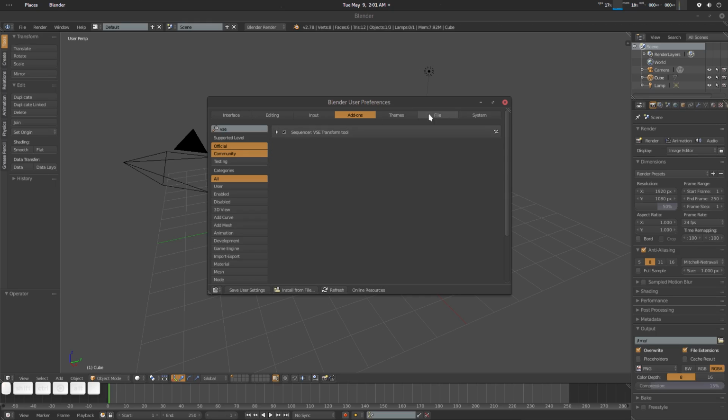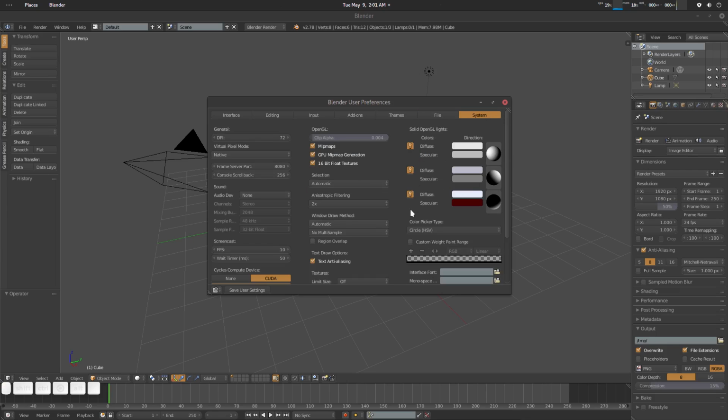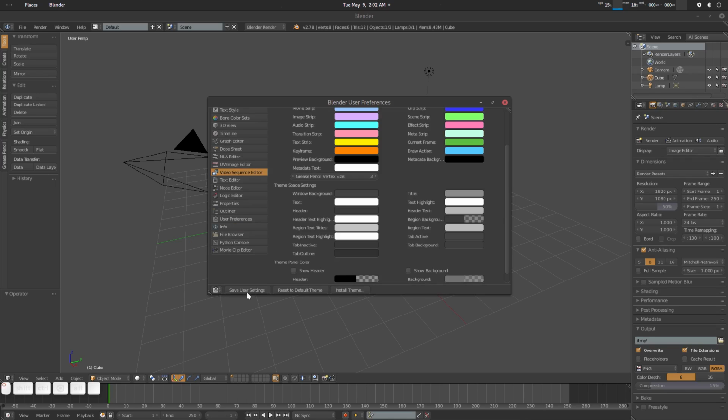Alright, in the file panel, check the auto run Python script, and go to the system. I have given it 6 GB of memory. Increase it for your VSE, because VSE needs much more memory. So now let's save user settings.